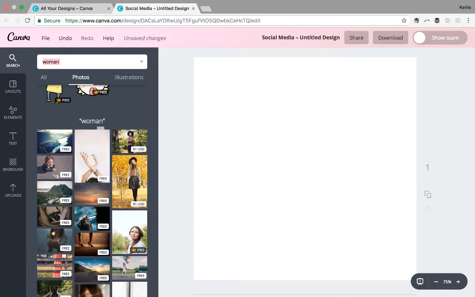And then there are photos. So there are free photos and then there are paid photos.